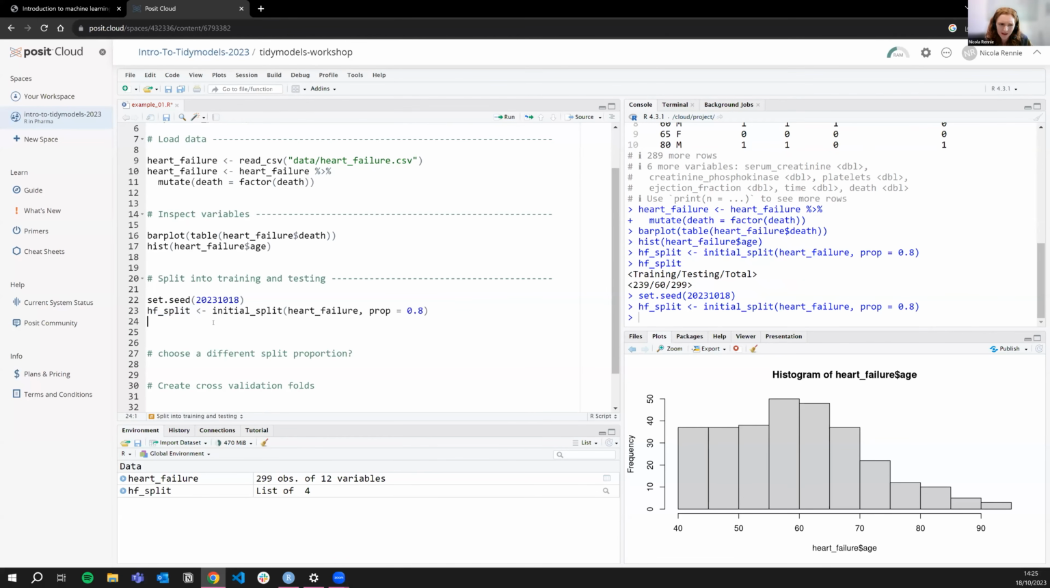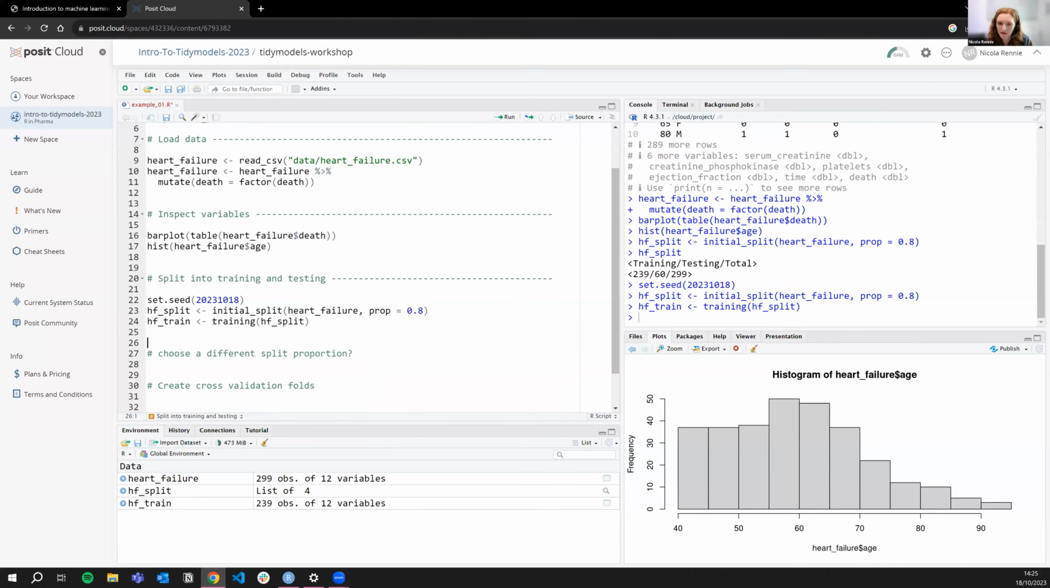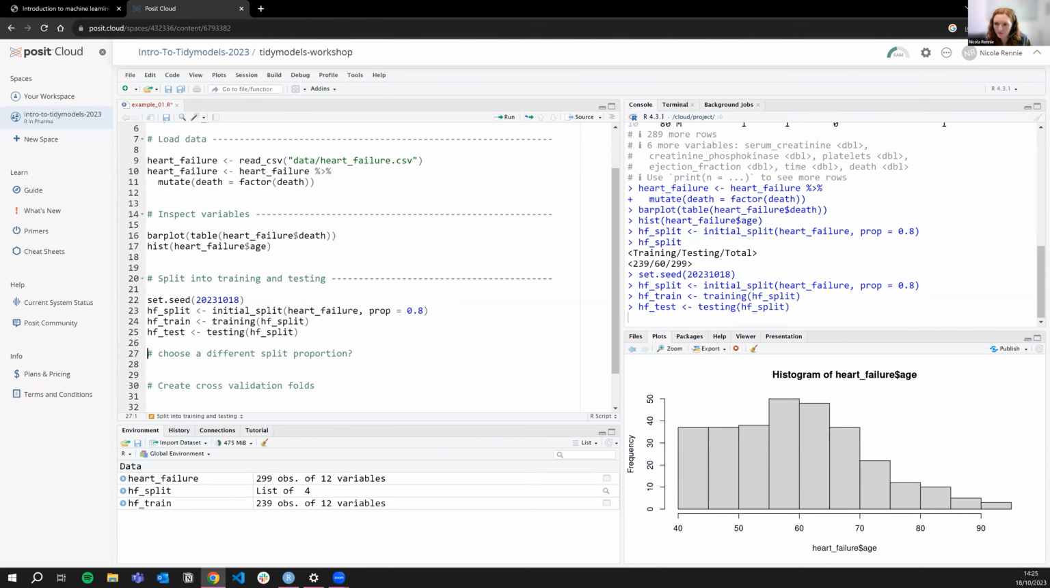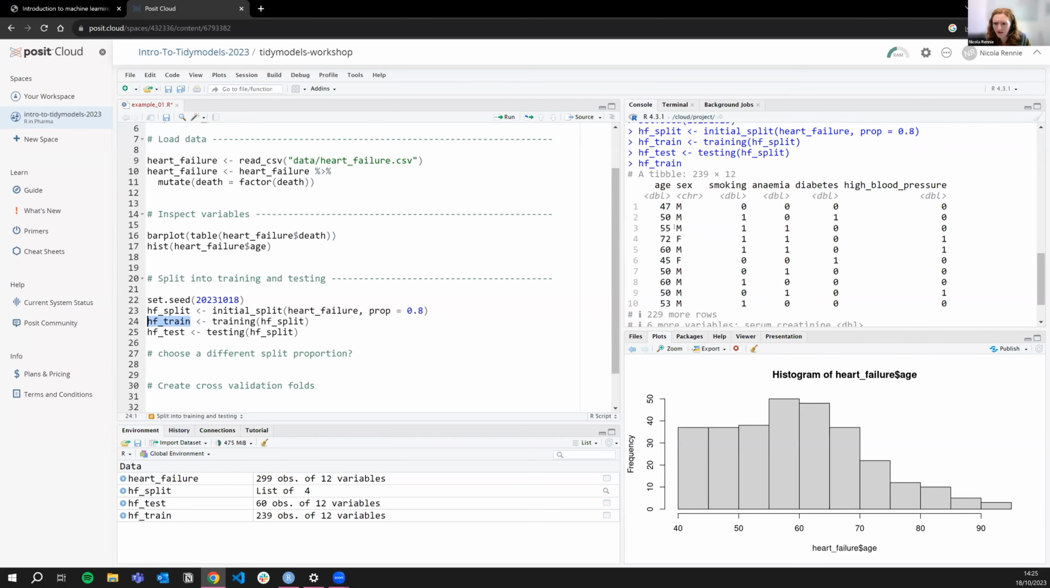To actually get the data back out, let's call it HF_train. Then we use training, brackets, and pass in that split object. We can do the exact same for the test set. So HF_test is equal to testing, brackets, HF split. If you inspect either of these objects, you can see this just looks exactly like our original data set, but we don't have quite as many observations there.